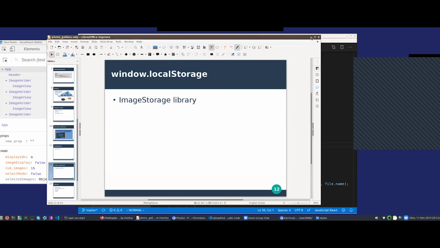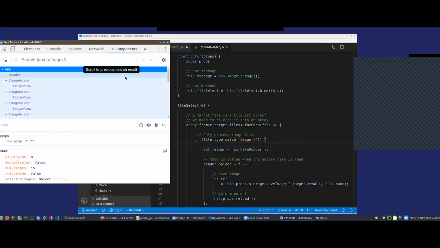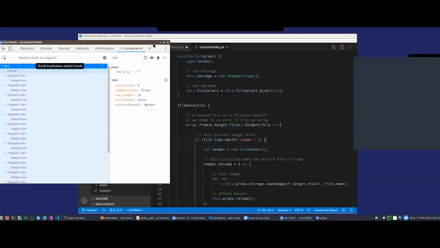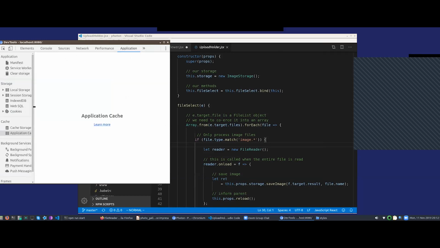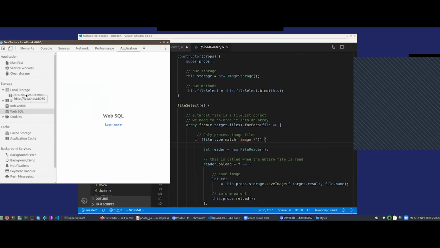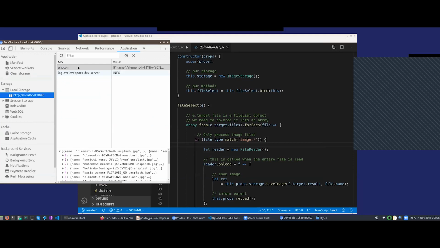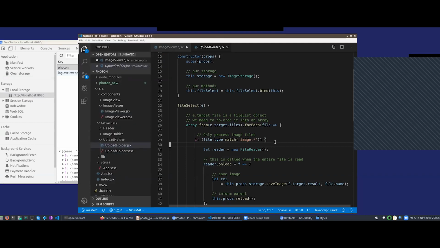You can use a backend API. You can use Ajax and send the data to a backend API. You can also use IndexedDB. You can use WebSQL. There's a lot of stuff you can do if you want to store the files locally, but I'm using localStorage for now. And you can see I'm going to store the file data as a base64 URL.